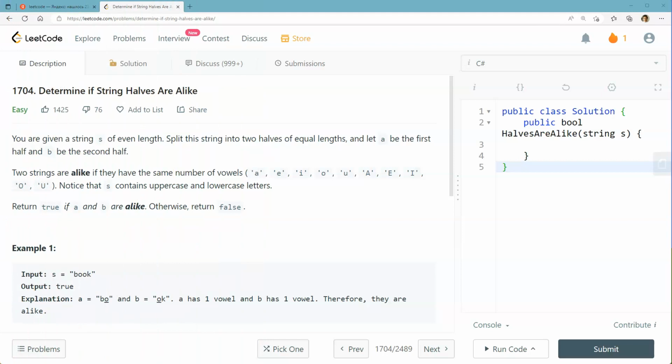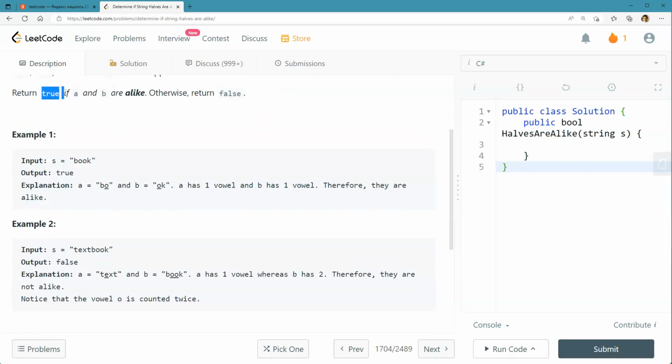Today's problem looks like this. You're given a string S of even length. Split the string into two halves of equal lengths. Let A be the first half and B the second half. Two strings are alike if they have the same number of vowels. Notice that S contains uppercase and lowercase letters. Return true if A and B are alike, otherwise return false.